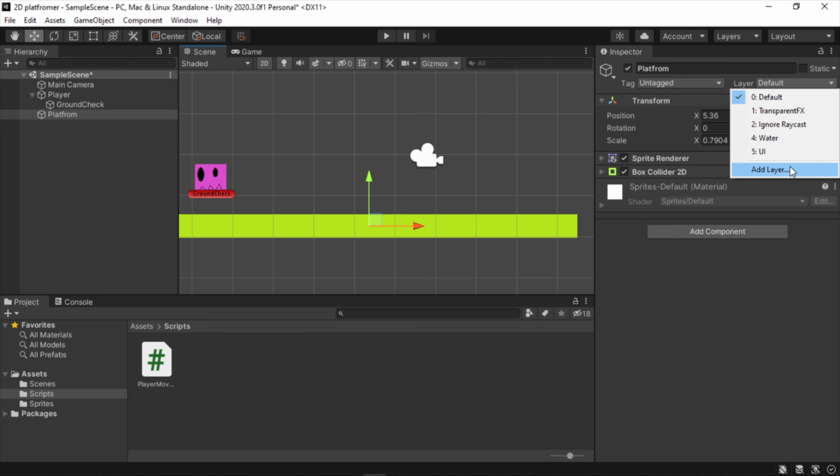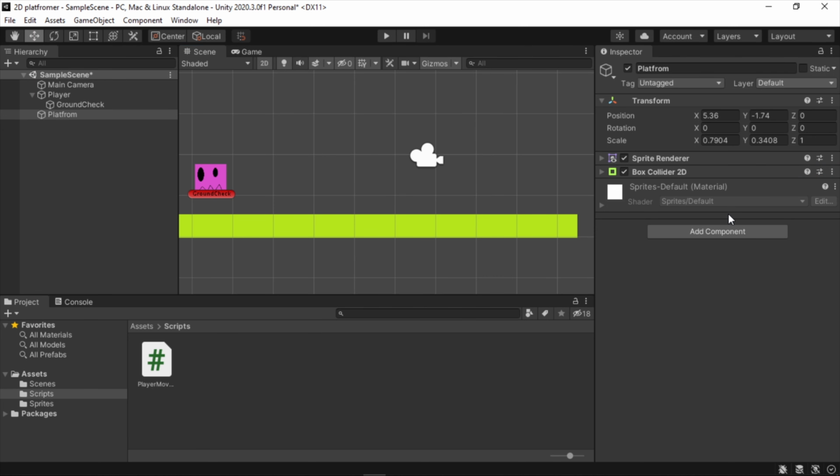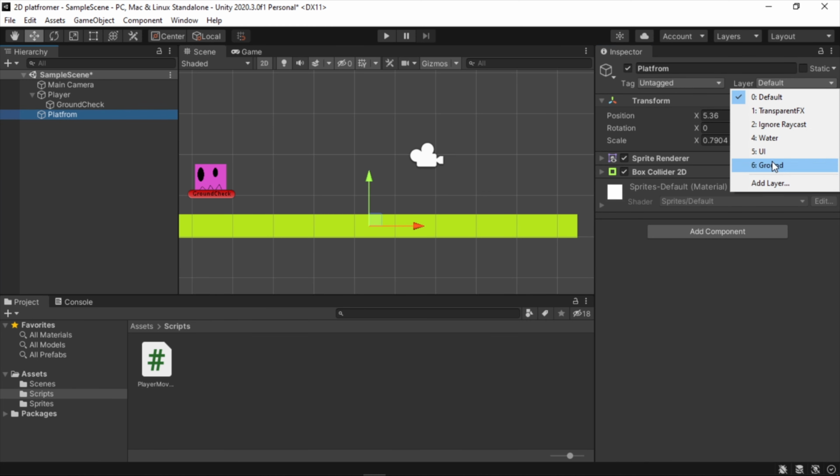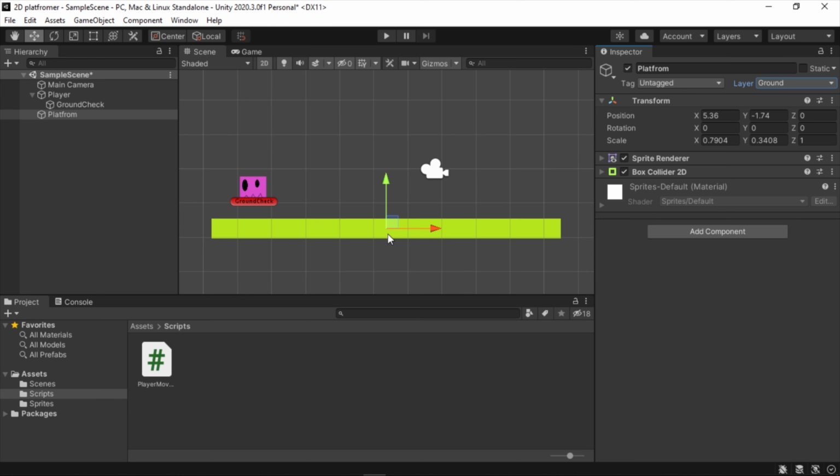There are also some predefined layers here, but what I'm going to do is click on add layer, go down and name a layer ground, and then select the platform again and change the layer to ground. So if I now duplicate this platform, it's gonna have the ground layer selected by default. So let's go back to Visual Studio.